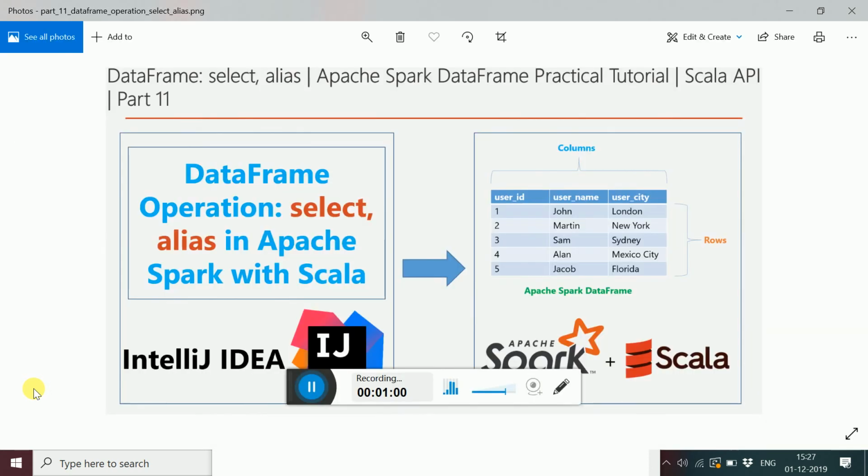In this video I'm going to cover two basic transformations, or you can say DataFrame operations, which are select and alias. This is a very simple one for people from a SQL or RDBMS background. Basically, if you have a table and you want to retrieve a few columns, you provide your column details in the select clause of the SQL query.